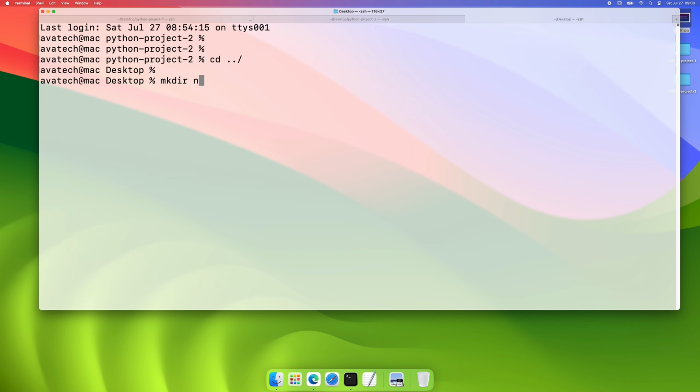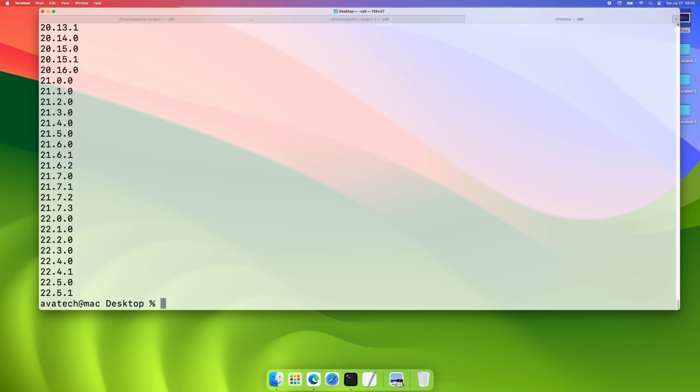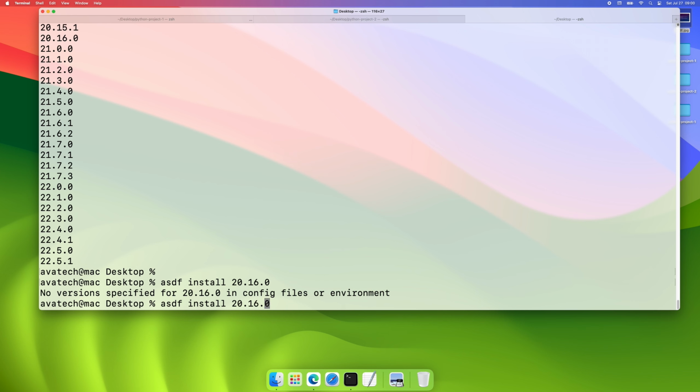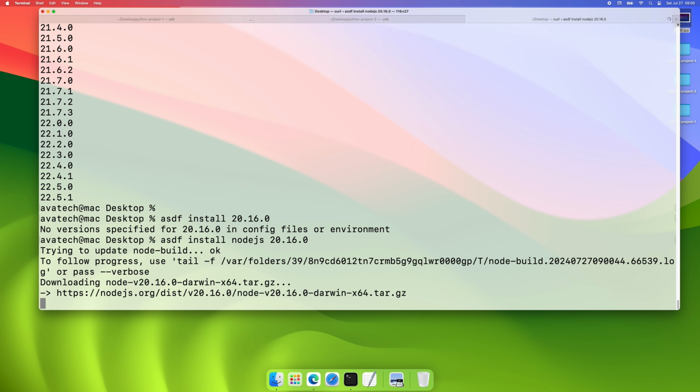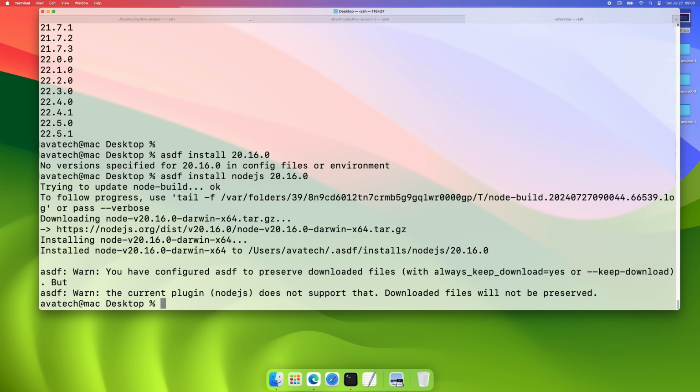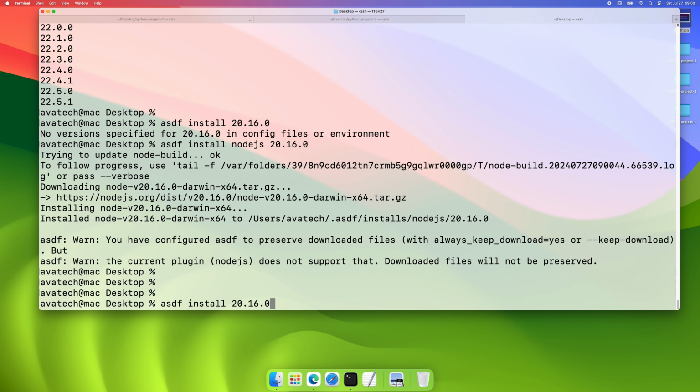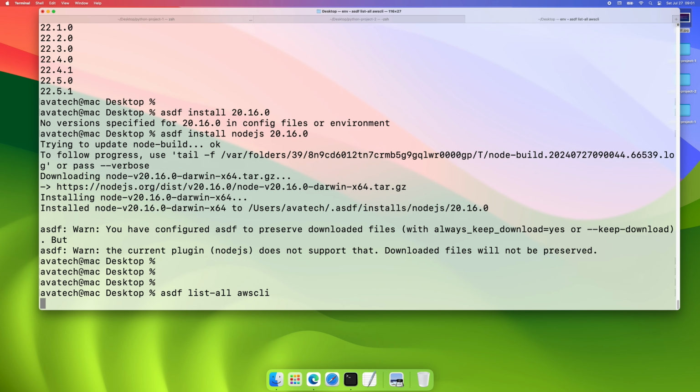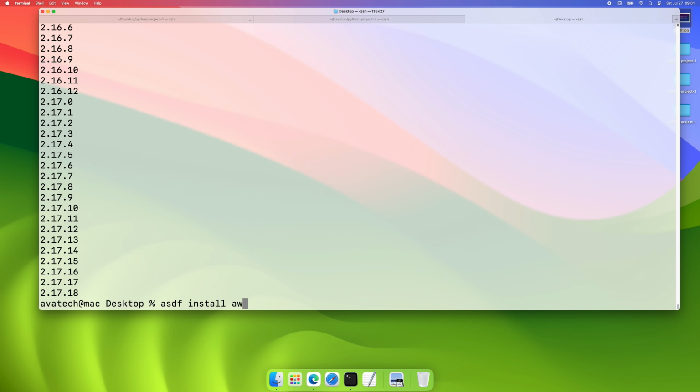Similarly, you can manage the Node.js runtime version using ASDF, with no need to install NVM. I have a project folder for a Node.js program now. I will use Node.js version 20.16.0, AWS CLI 2.16.12, and Terraform 1.9.3 for this project. Let me quickly install them and use the same approach as I did for the Python projects to get all this set up.